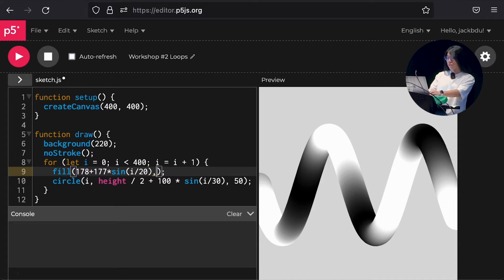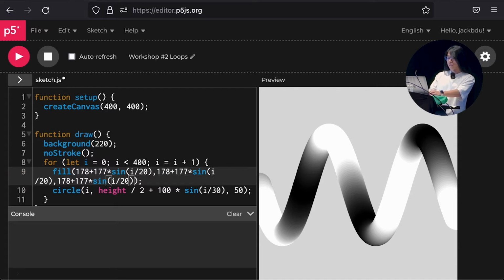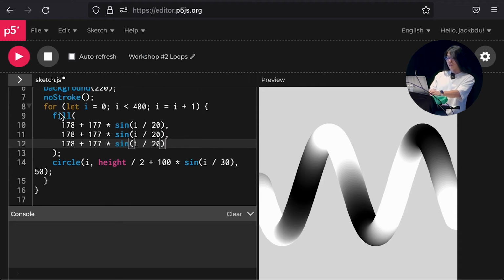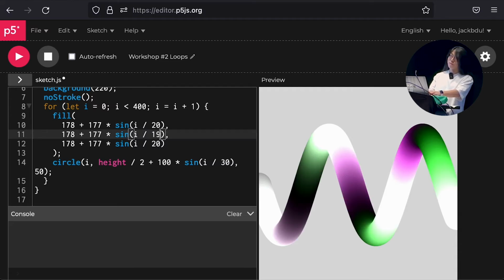So I'm just going to copy and paste, and I'll also use tidy code to line this up vertically. The spaces in between don't matter, so even though it's just the 3 colors, you can put it vertically so it's easier to read. Essentially, right now it's the same thing, so nothing's going to change. So I divided i by 20, and what if I change one of the 20s to 19? Now there's a little bit of color.